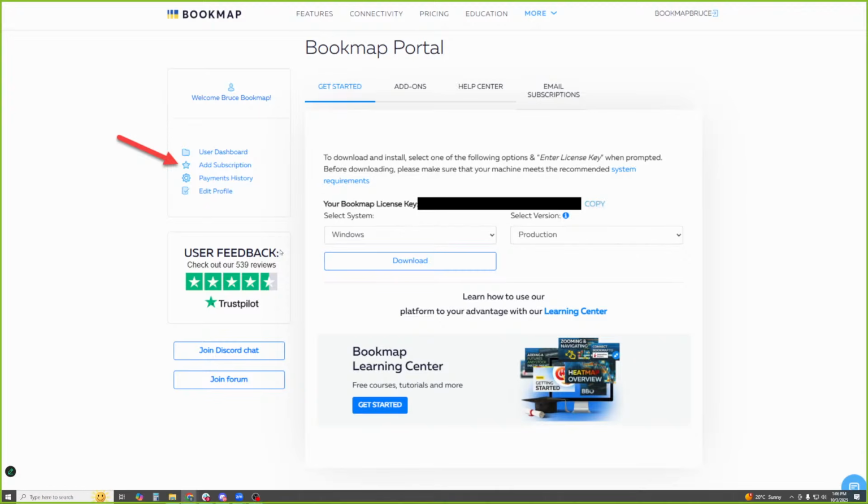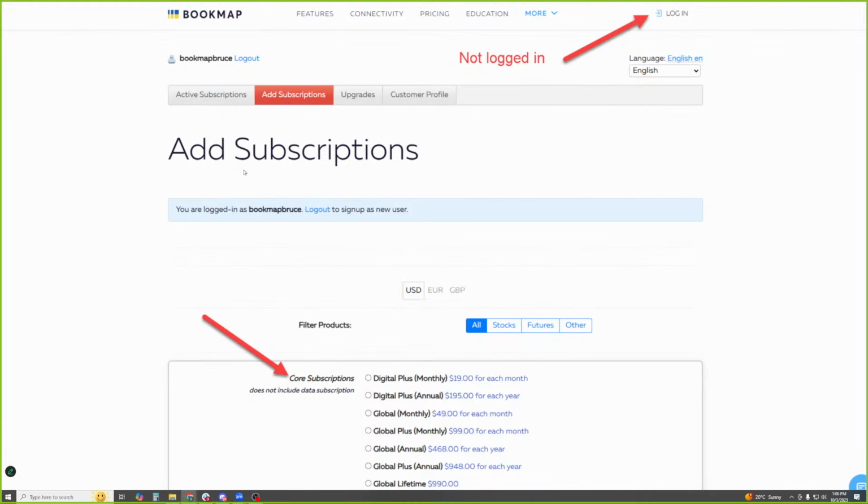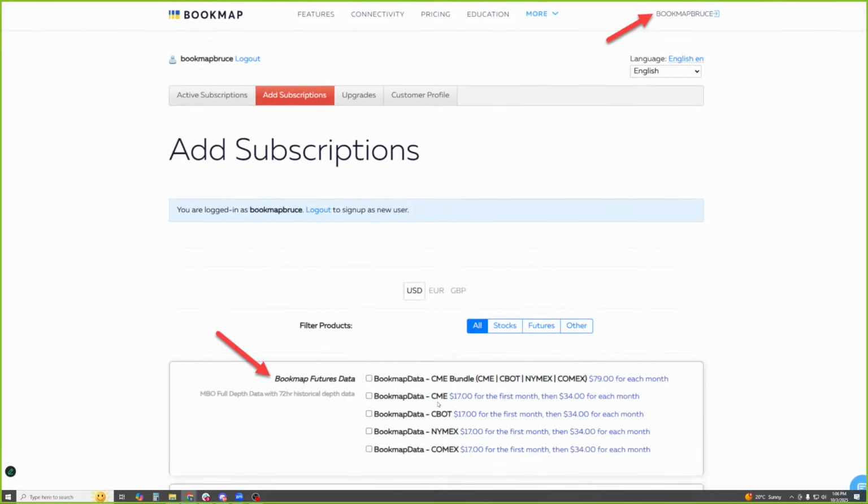You're good to go. Now let's add a subscription while it's downloading. So go back to the portal, and on the left side, when you're logged in, you'll see it says add subscription. Click on it. Now, if you see something here that says core subscriptions, like Digital Plus, Global Plus, etc., what it means is that you might be logged in, but you just don't have a paid version of Bookmap yet. You probably have the free version of Bookmap. You will first need to subscribe to Bookmap, then you subscribe to data. All right, so log in, and then you'll see this here.